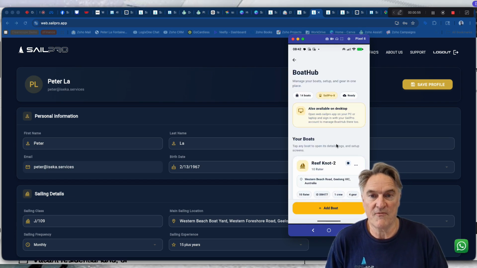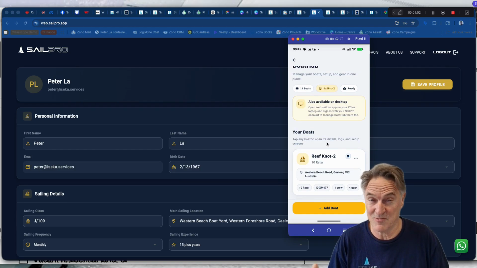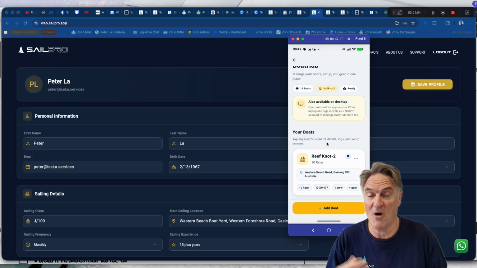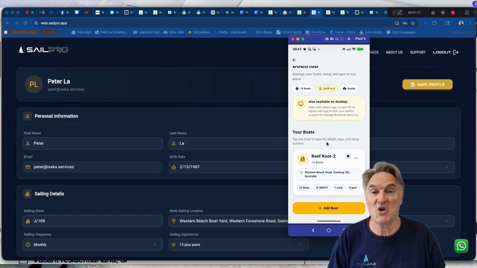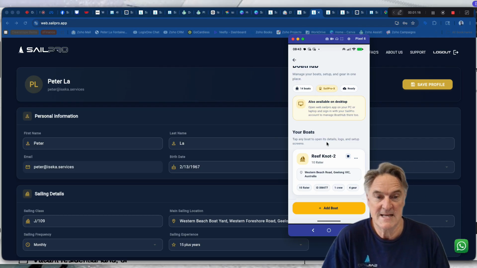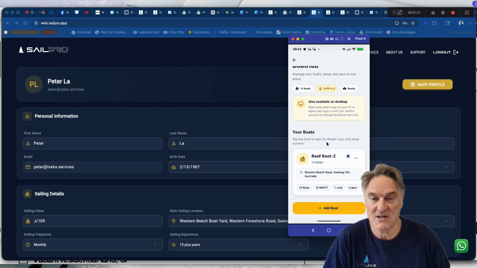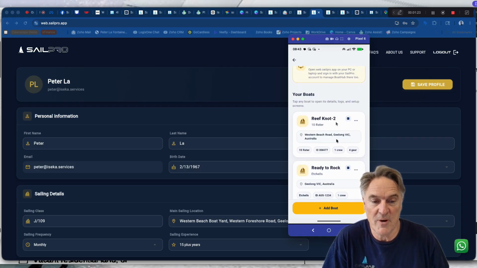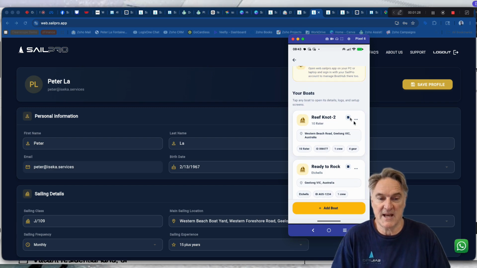Okay, so the first thing to know about BoatHub is that you can create multiple boats. Most yachties, sailors, boaties, you've got multiple boats. You might have your race boat, you might have a cruising boat, you might have a dinghy, or you might be a windsurfer and you've got multiple boards, multiple kite boards, or you might have a Laser and a Hobie Cat or something like that, right? So you can actually store multiple boats here. And you can see I've got those under here under my boats.